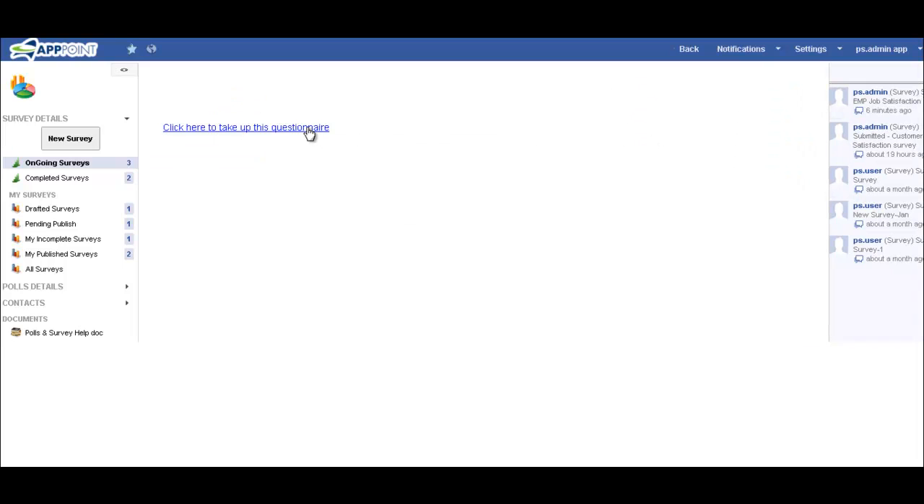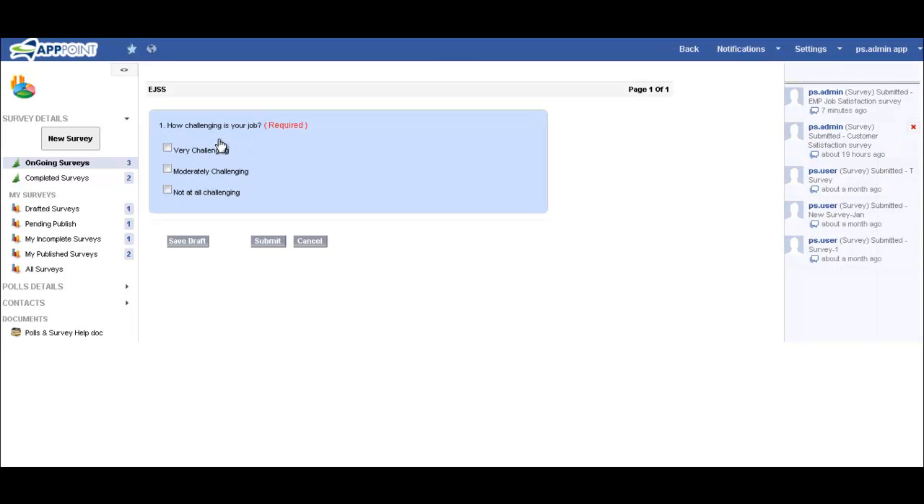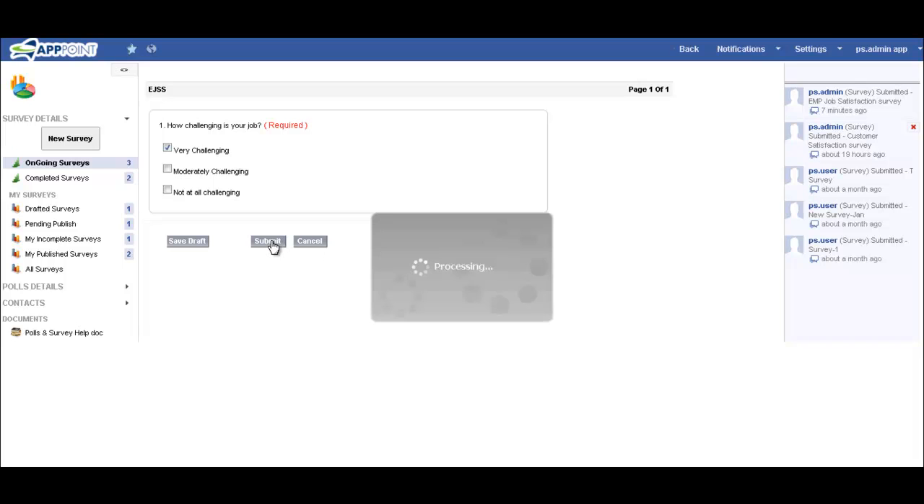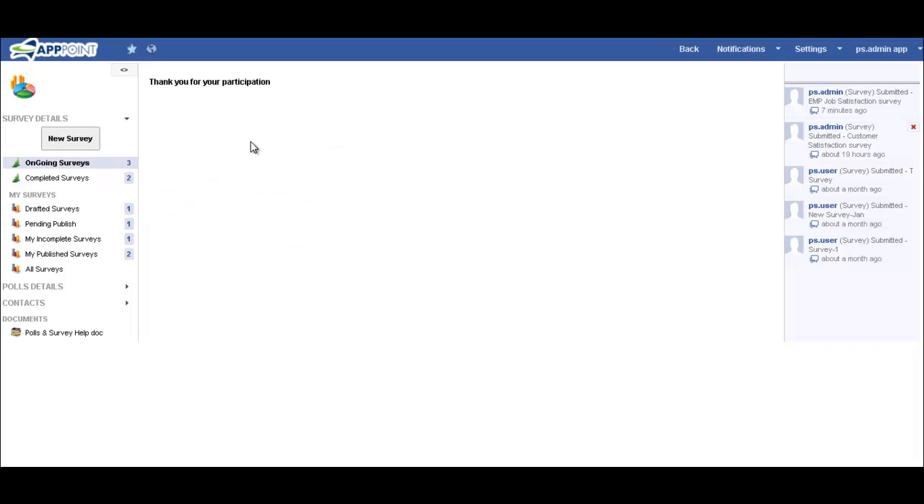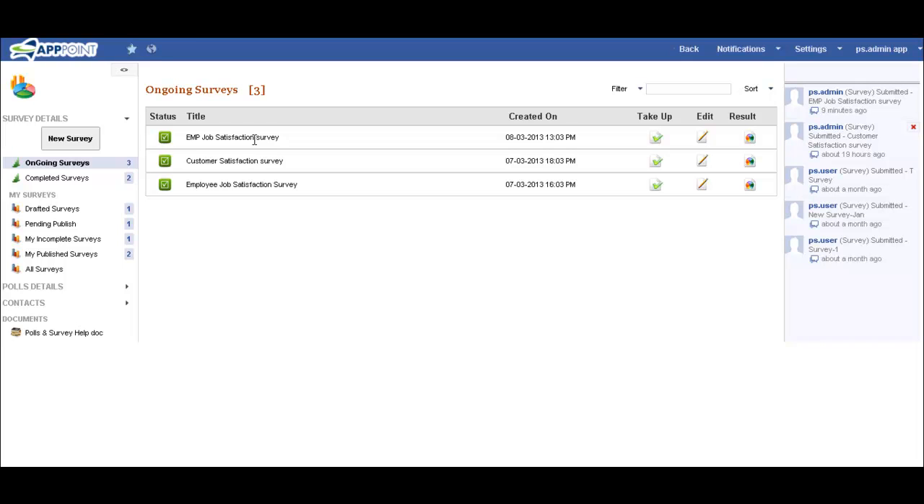Once you click here to take up the questionnaire, this is how it looks. We select the answer and submit the same. We can also save it as a draft to check it again, or we can cancel it. Once we submit the answers or complete the survey, we get a thank you message as well. Since we have marked the employee job satisfaction survey for multiple time participation, employees can take it more than one time. Now we will take you through the different sections of the surveys and details.